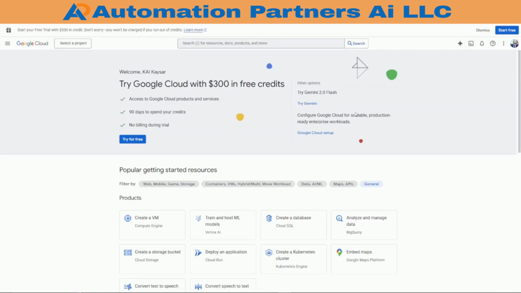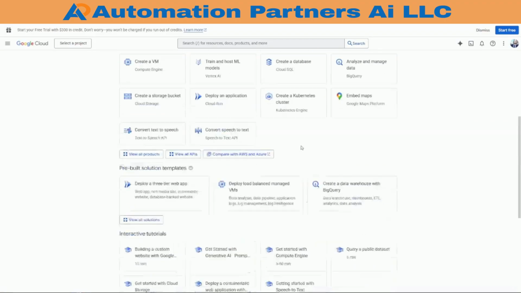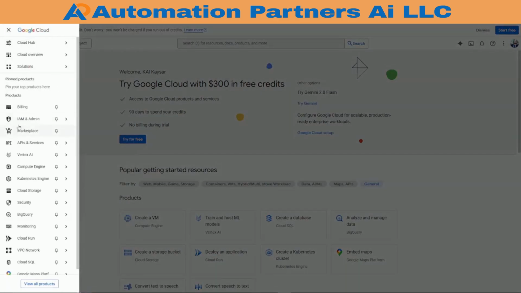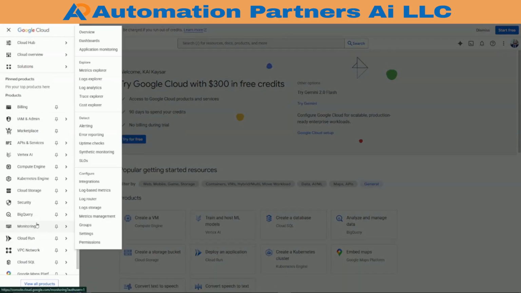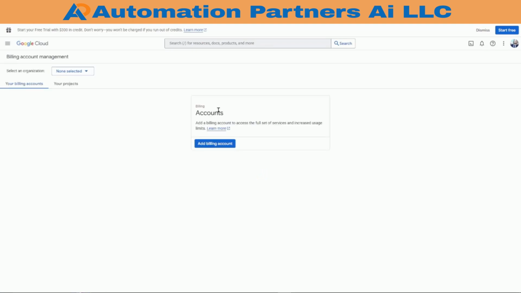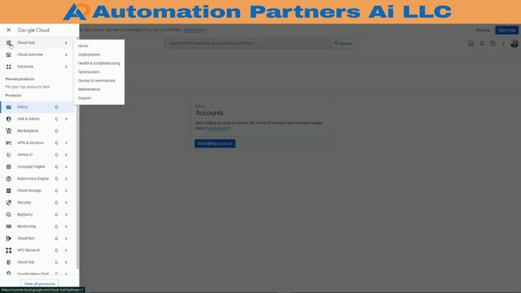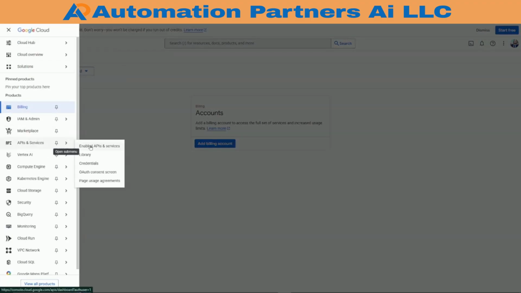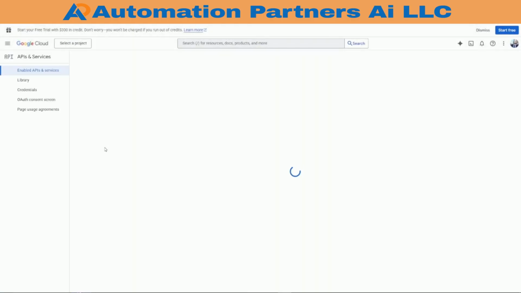Okay, so after login on the Google Cloud console, you will see something like this. That's not our work. Our work is to go to billing, and on billing you will see it's empty, so add a billing account. After that you will see your billing account is connected, and then your API key service is going to work. So enable the API keys.